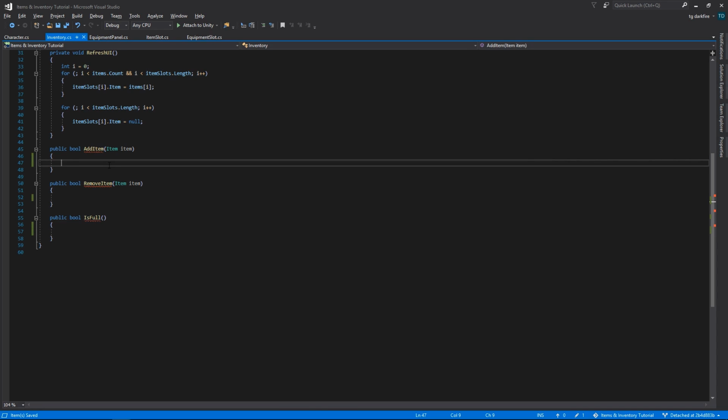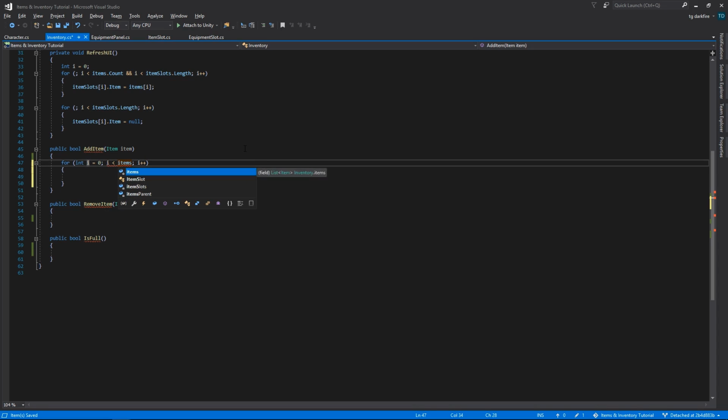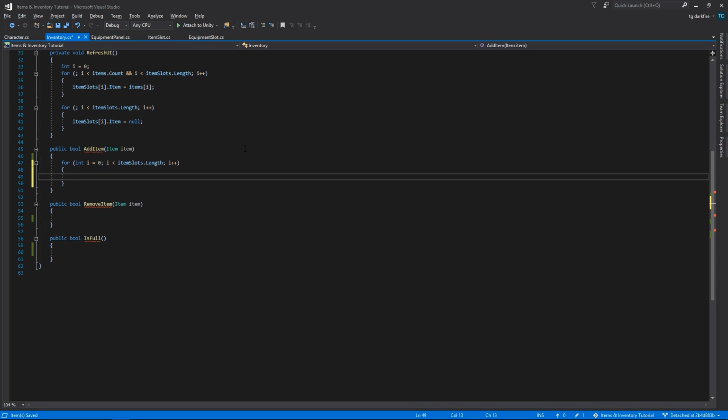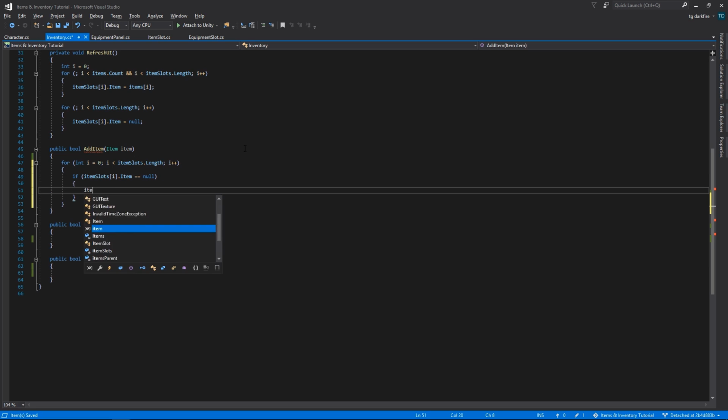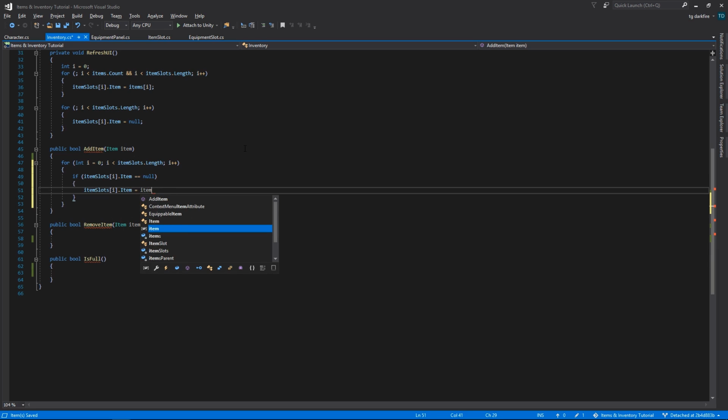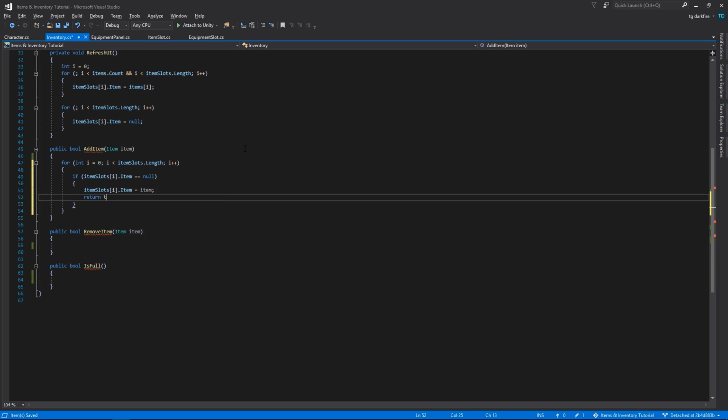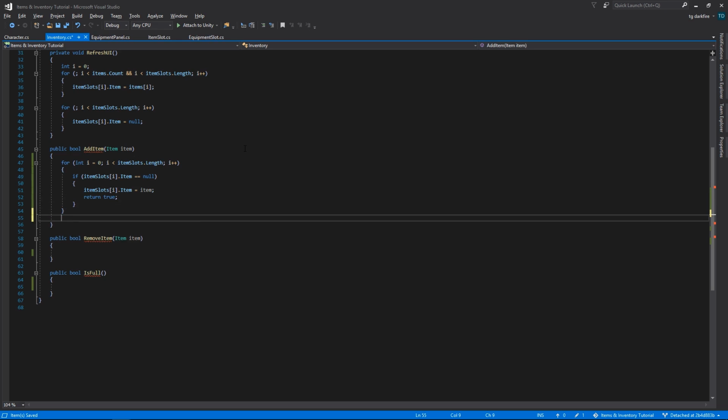These are going to be quite similar to what we have in the equipment panel, except we don't need to check if the item can be equipped in this slot. So very simply, we just need to loop through all of our item slots. As soon as we find one item slot that doesn't have an item in there, we are just going to put this item in that slot and return true, indicating that we were successful in adding this item to the inventory. If we managed to go through all of the slots and we didn't find a single slot that was empty, then we just return false.